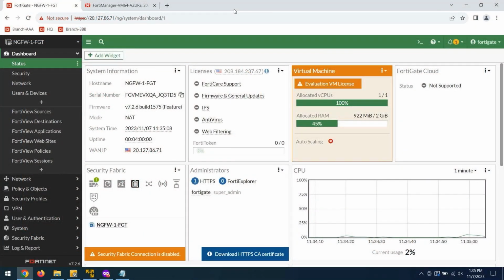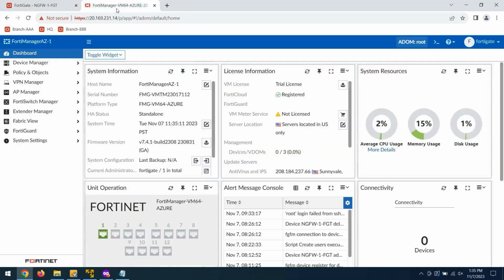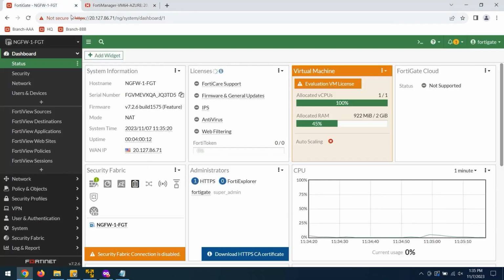Okay, so let's go to the lab environment. I already have a firewall in Azure with a FortiManager in Azure. We're just going to see very quickly how we can integrate them and other neat features that FortiManager has.